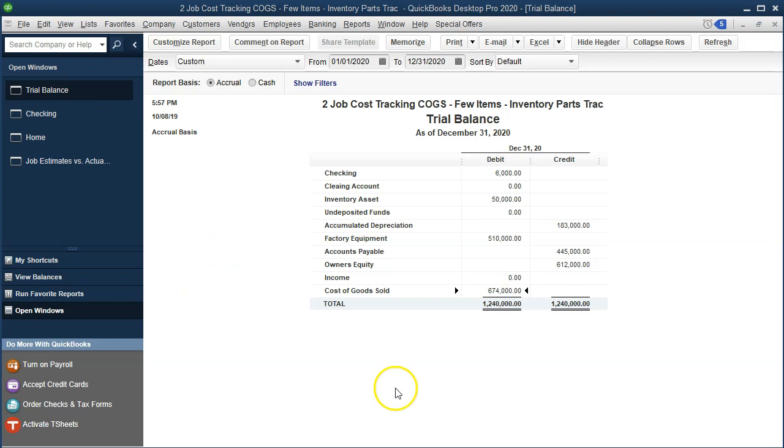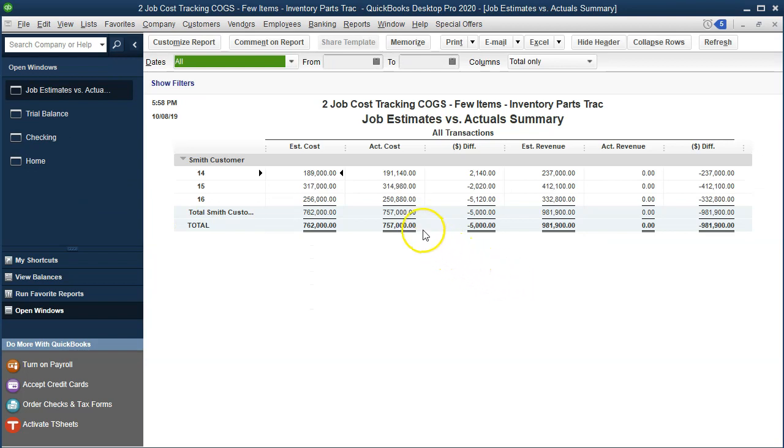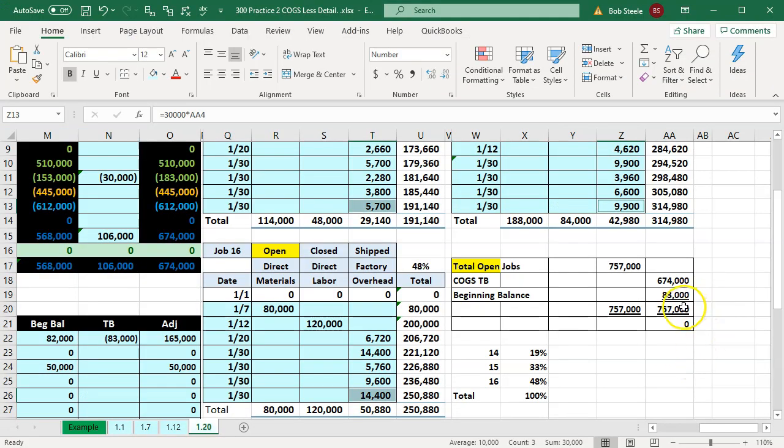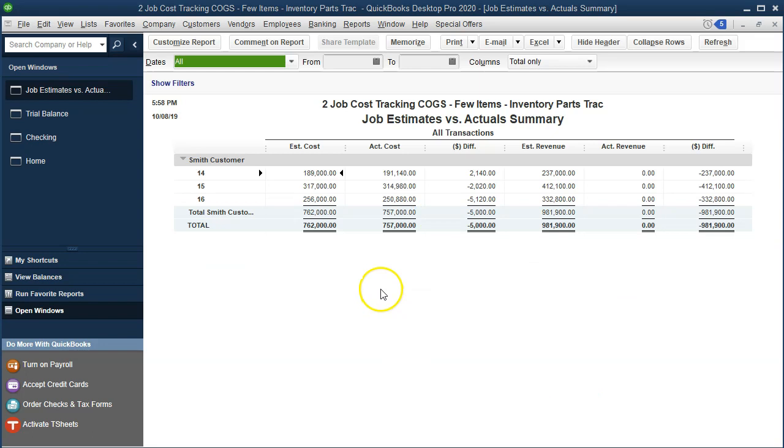Then we're going to go back to our report. We're going to go to the job and estimate report where we have the total. The total now is 757,000. If we go back to Excel, there's the 757,000 for the 3 jobs. Now again, you might say, why would I go back to Excel? I just want to reconcile in QuickBooks. So remember, the difference is that 83,000. So if you want to reconcile this out, there's the 757.